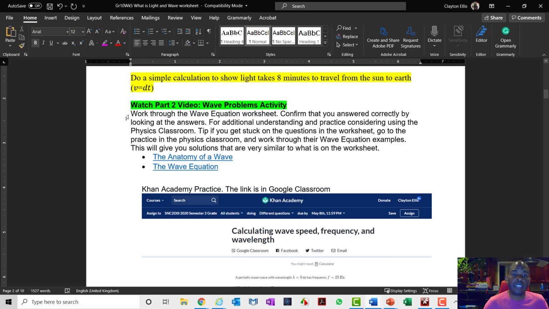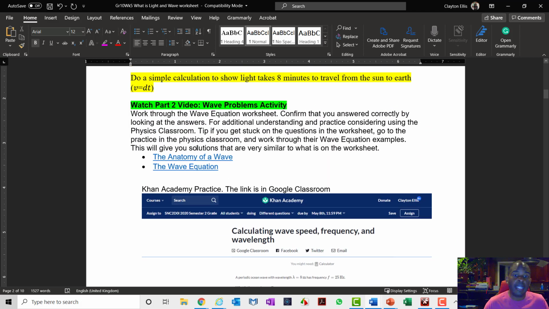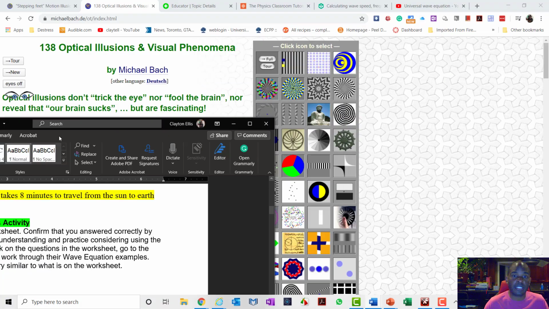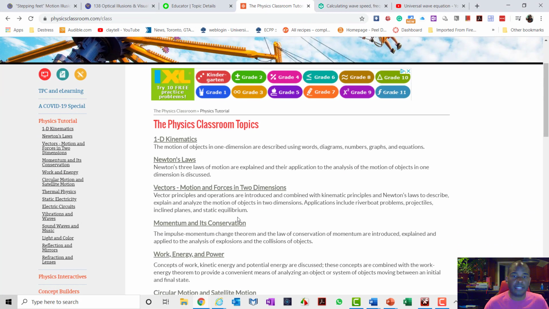And so it says work through the wave equation worksheet. So you'll see it scrolling down a little bit. And one of the sites that I'm going to give you as a support is called the Physics Classroom. And the Physics Classroom is an excellent site. It's designed for helping high school students.